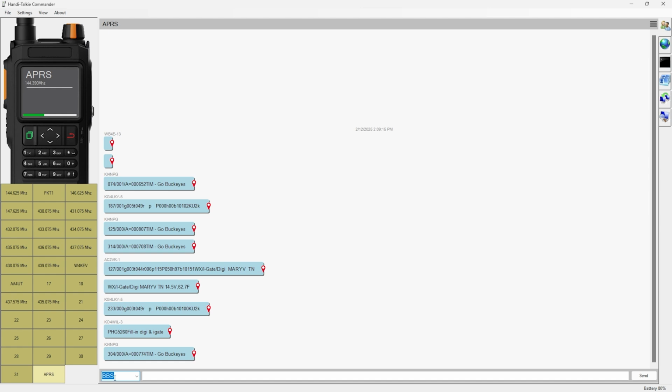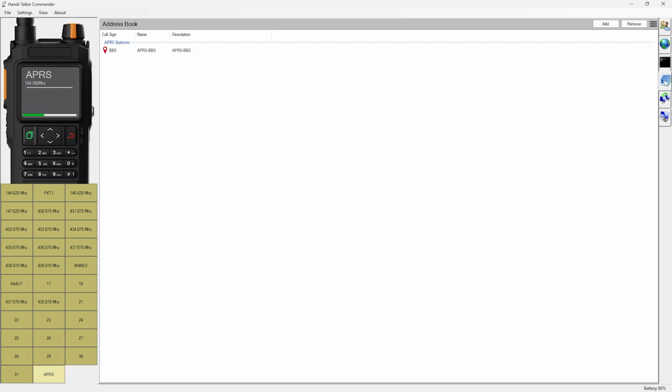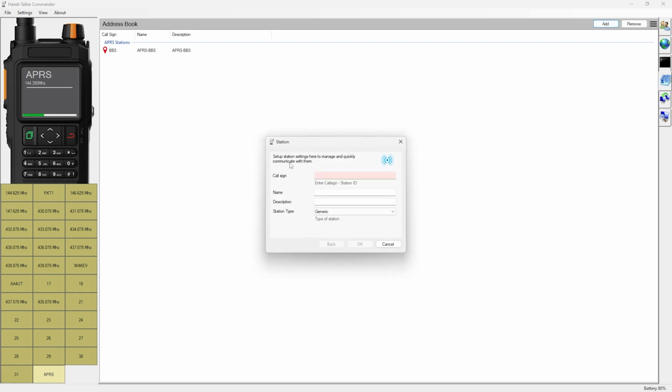The custom call signs are set up via the address book, which is the tab with the ID cards here. So if we go to that tab and select add on the top right here, we can enter in a call sign for the address book. So I'll put in N0CALL-5 for this example here. Then for the name, I'll just put in test and then do the same for the description.